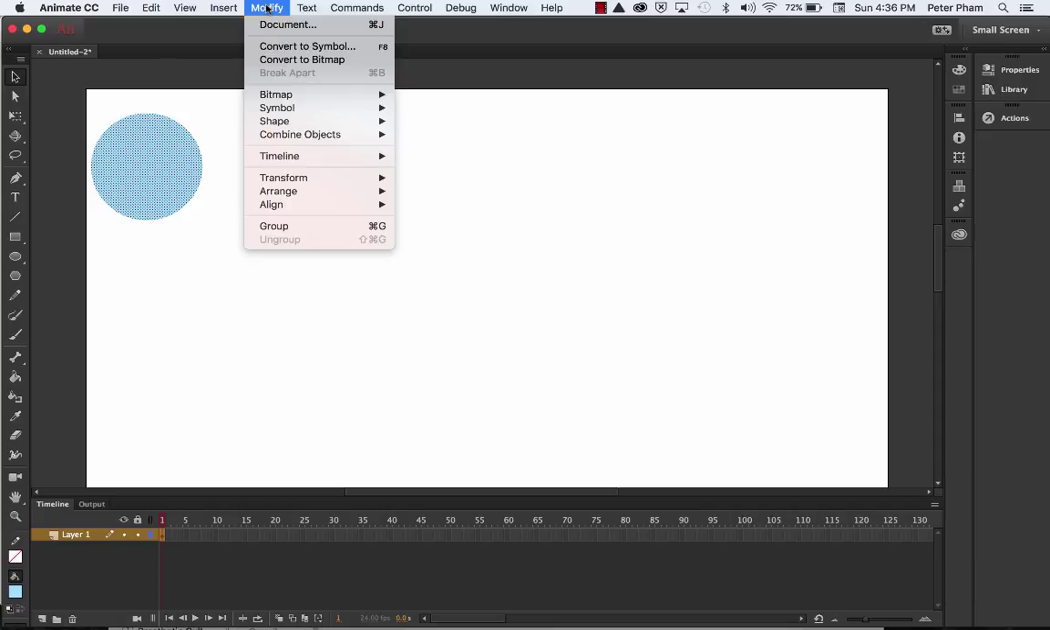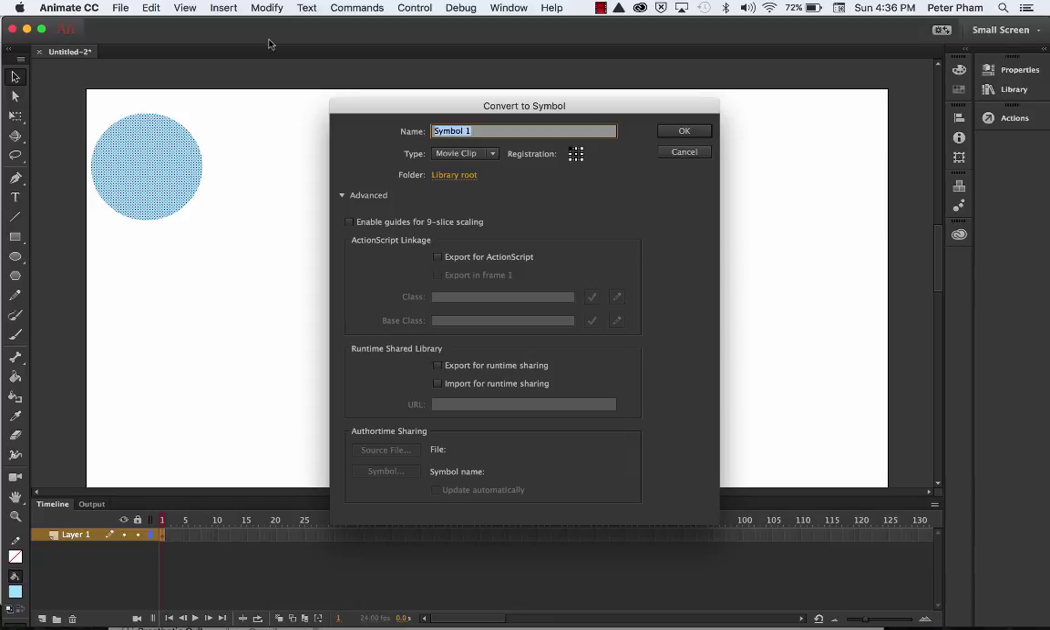So what I'm going to do is take this item as it exists here, and I'm going to go underneath Modify, and I'm going to say convert this to symbol. Okay. And I'm going to give this symbol a name. I'm going to call it ball. Very simple name. And it says what type of symbol.